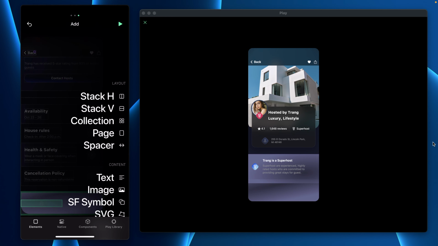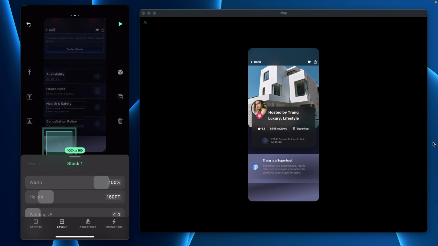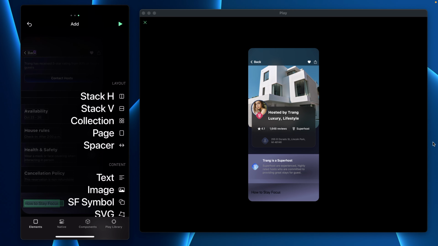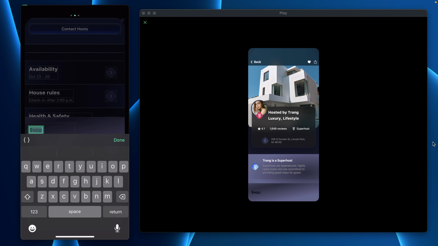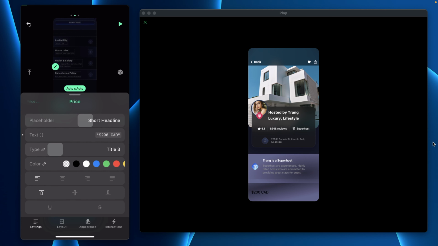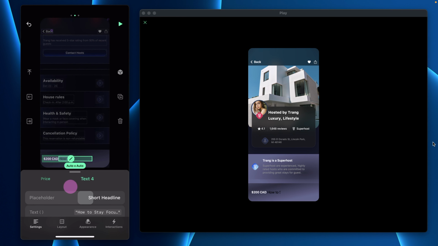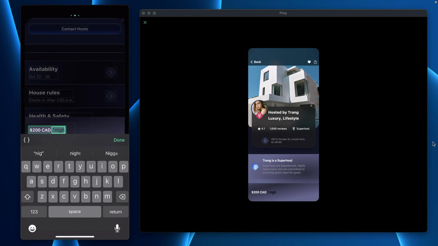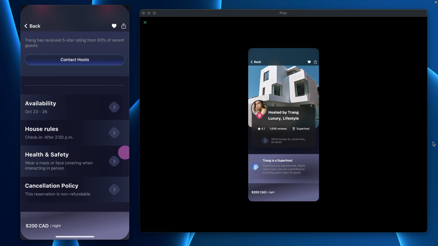So in it, let's start with a stack H, name it price container, set the gap to 4, and width and height to auto. Let's add a text, name it price. The text is $200 CAD. The type is going to be headline, and the color is white. Let's add another text. So here, just put it right next to it, and I will name it subtitle. This one is /night. The type is footnote, and the color is white. So it's going to look like this.